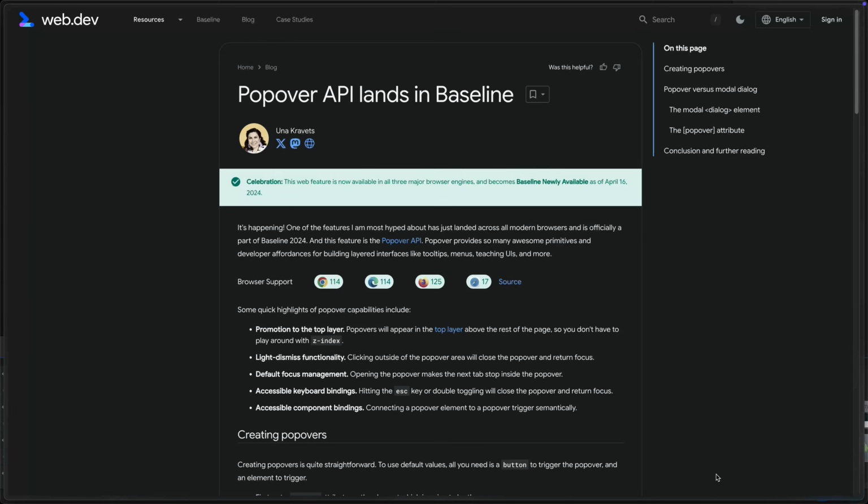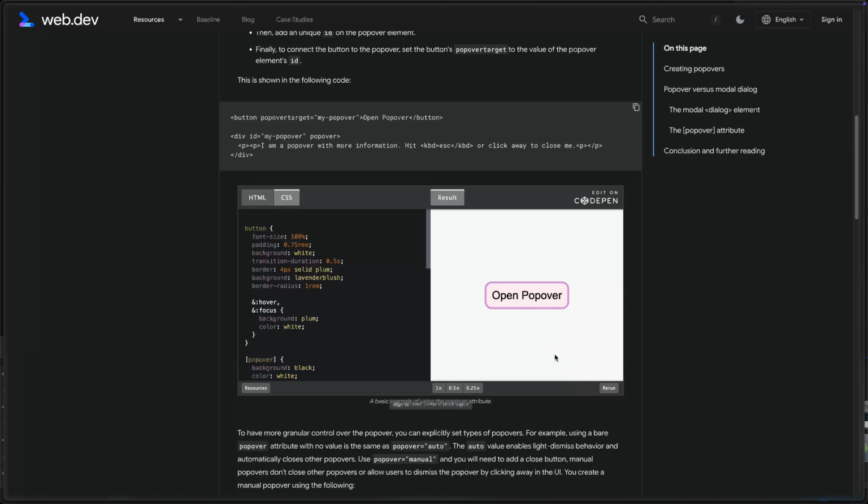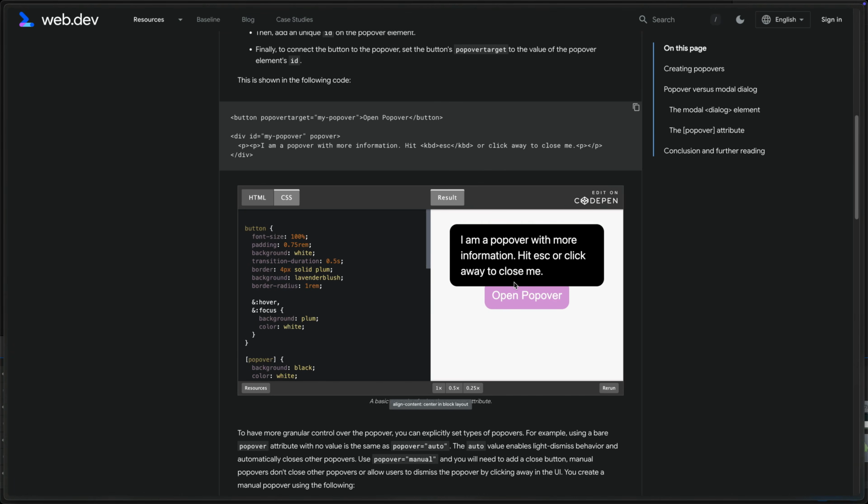CSS has been reclaiming ground that we've had to use JavaScript for in the past. Well, HTML is actually doing the same, and one great example of that is the Popover API. Here you can use just a simple attribute in HTML, connect a button to something like a div, and make it a little popover. You can even style it.